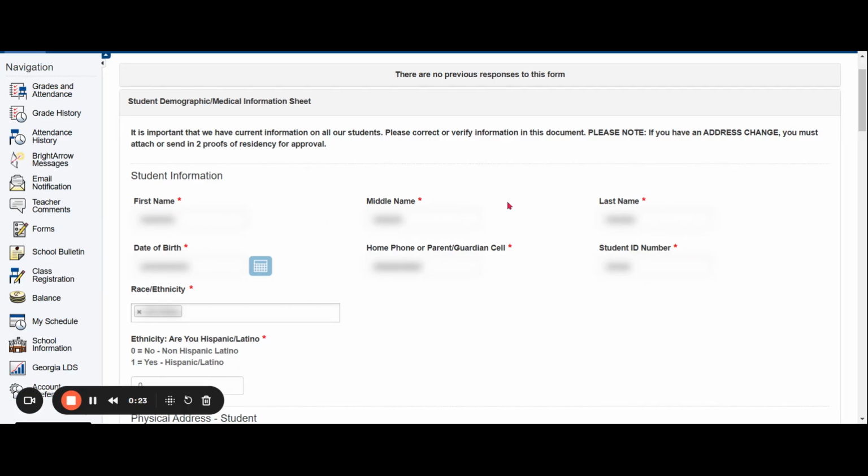You're going to want to make sure that you verify that this information is correct. You can't make a change to your child's name or their date of birth or their student ID. However, you can make a change to this cell phone or home phone number if need be. But just make sure that you verify this information. If anything is incorrect in regards to your child's name or date of birth, then you'll need to contact the school.